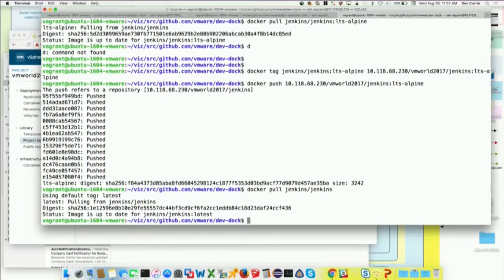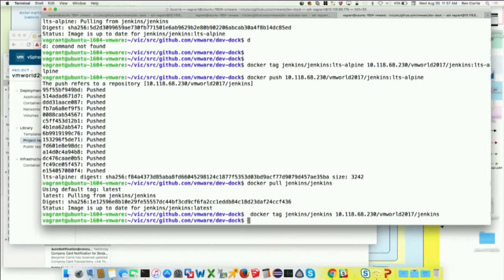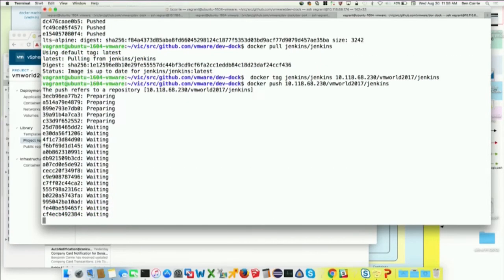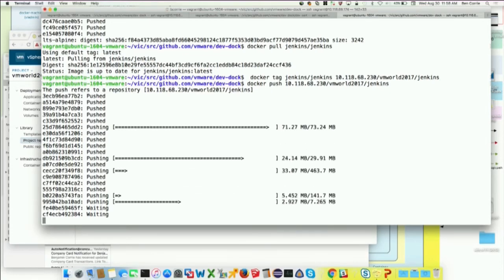Again, I already have it. And then let's tag that in the same way as we did previously. So docker tag jenkins, and we'll just tag this without a tag, without latest. Then we'll do docker push, and we'll push that. Now, this is Debian based, and it has Java in it, it has various other things in it.